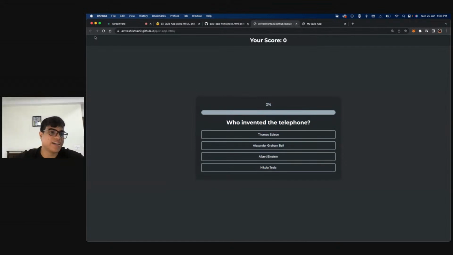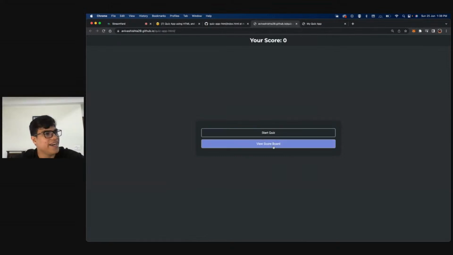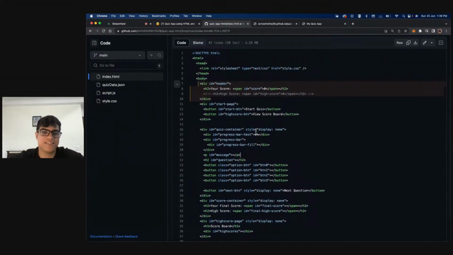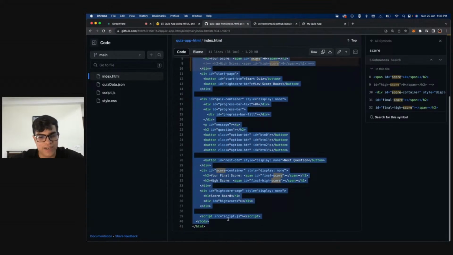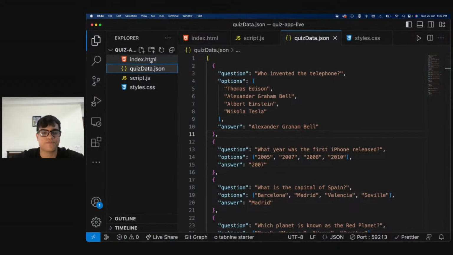Then we have the starting screen. This is the starting screen, and then we have the scoreboard, right? And that is about it. So this is basically it when it comes to our entire HTML part. And I will also explain this one by one. So let's go to the code now.